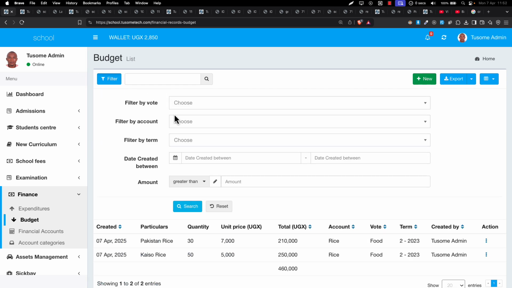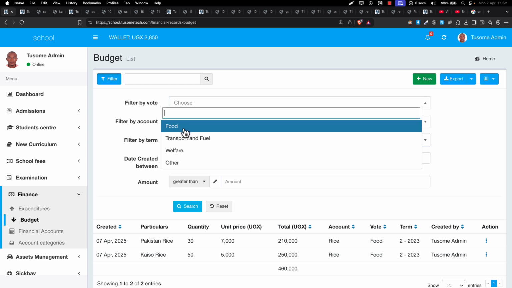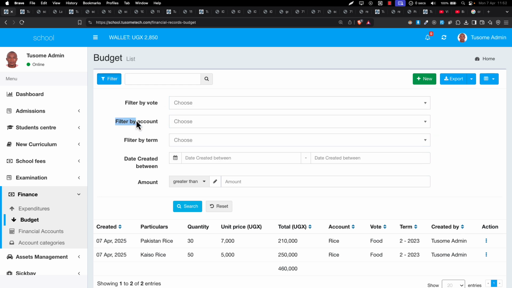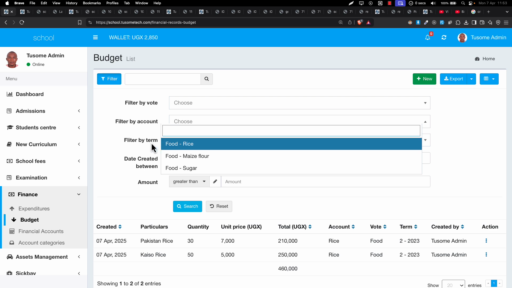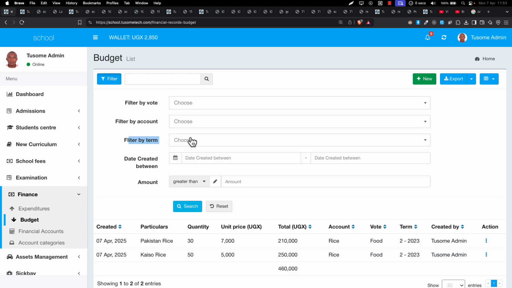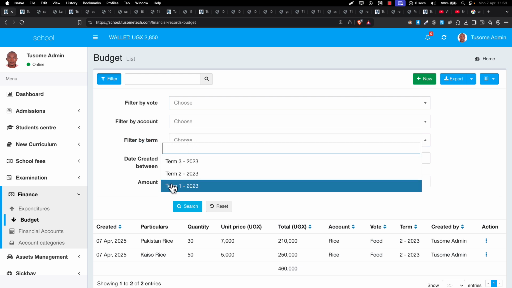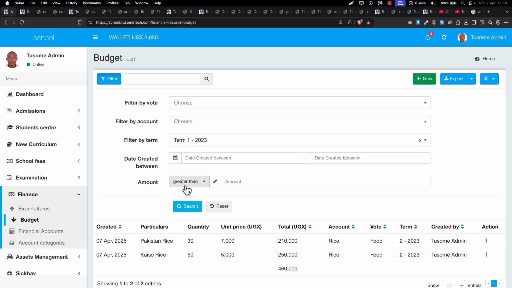Now you have even filters. You can see maybe I want to filter by food, I want to filter by specific account, I want to filter by this term. I want to see the records, like how did we perform in first term, the budgets of first term.